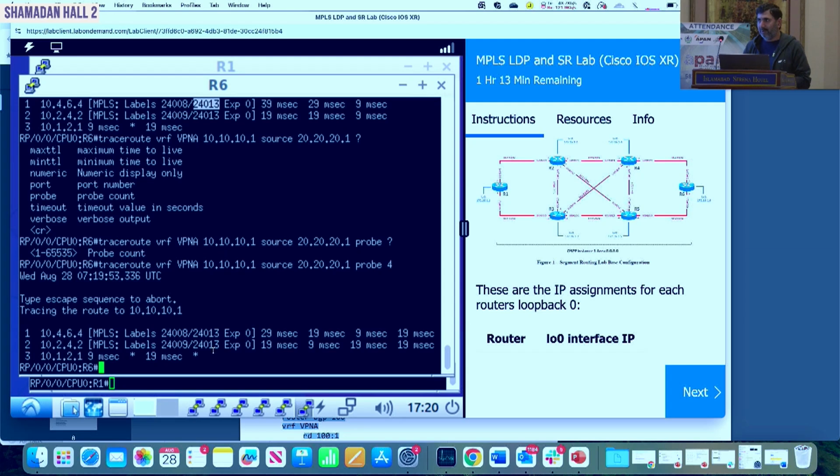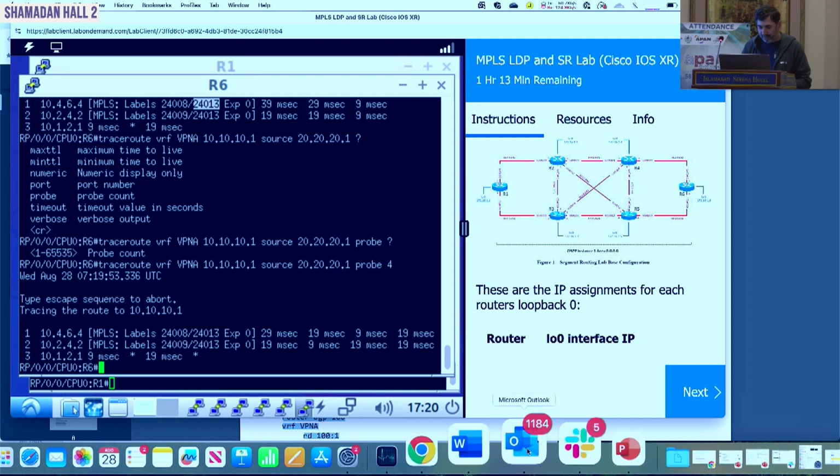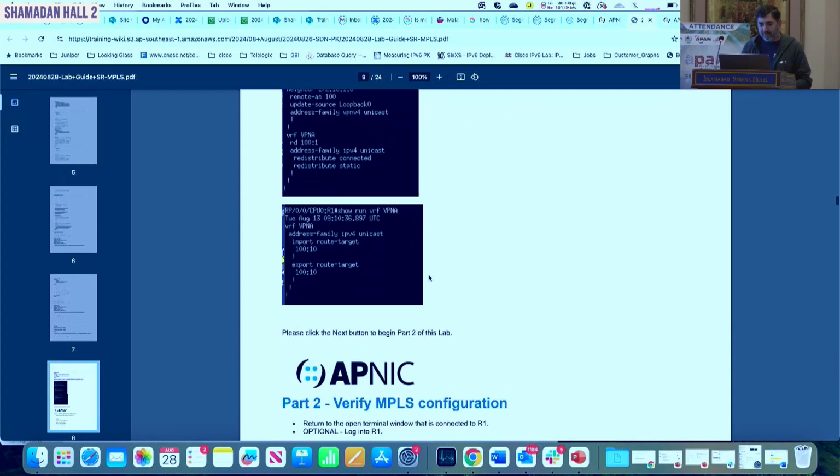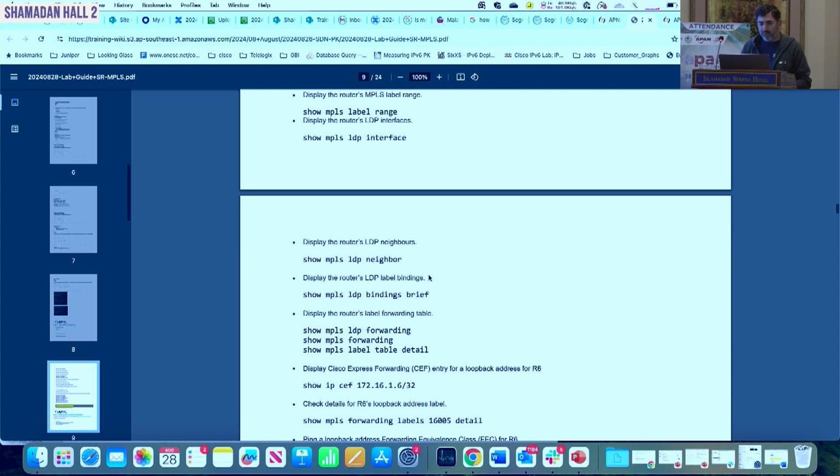So why is the VPN label not changing? Because this is for the VPN and the middle routers will not touch it, and it will remain the same. Only the transport label will keep on changing. So let's move on to the next part we have. After that, we have achieved the connectivity using MPLS labels.